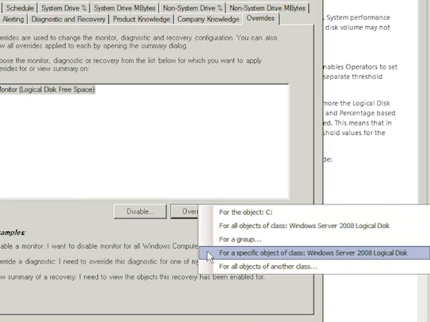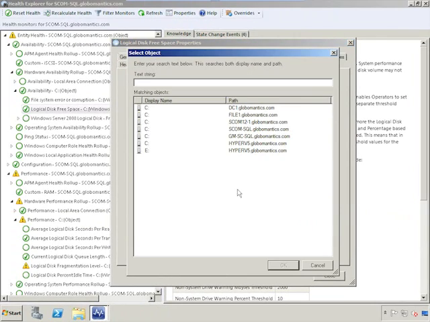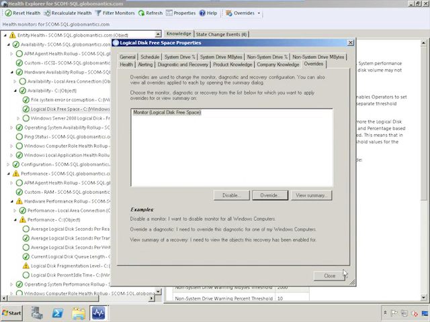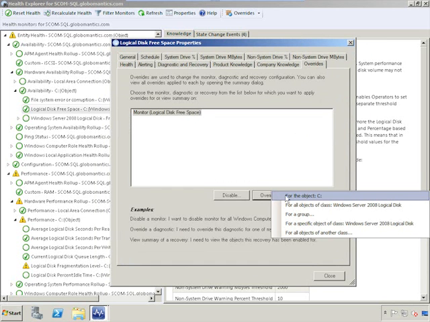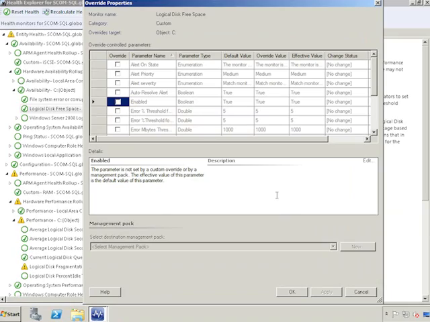Now in this case I have scom-sql selected, but if I were to select this option, I would be able to choose one of the other items that has a logical disk that's associated with Windows Server 2008's logical disk management pack. Or I could choose for all objects of another class, which we're not going to do because we're interested in this class. So, for the object.